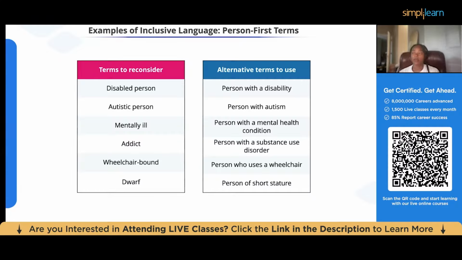Autistic person, person with autism. Mentally ill, person with a mental health condition. An addict, a person with a substance use disorder. A wheelchair bound, as a person who uses a wheelchair. A dwarf, a person of short stature.